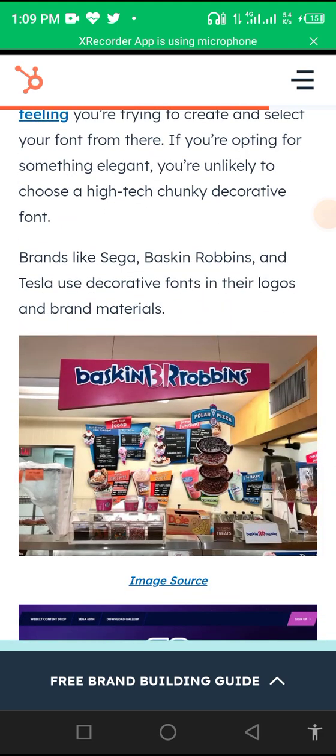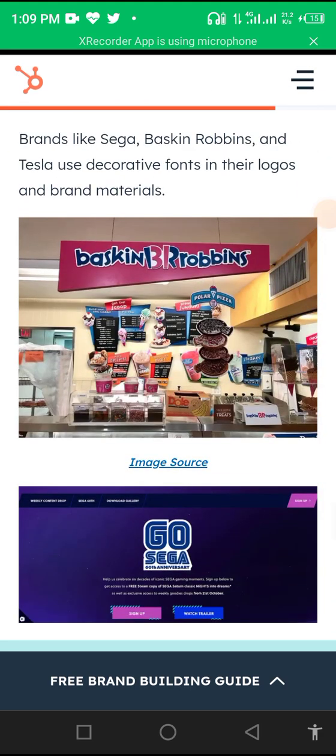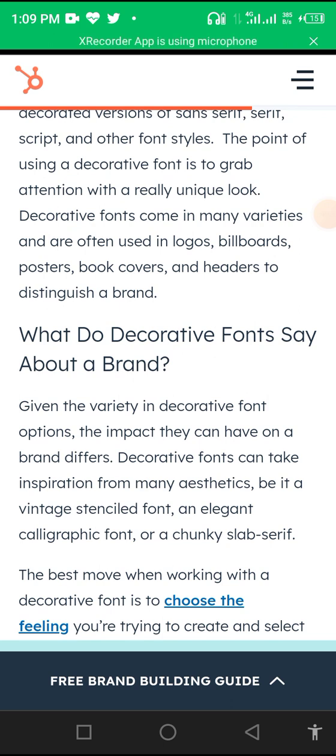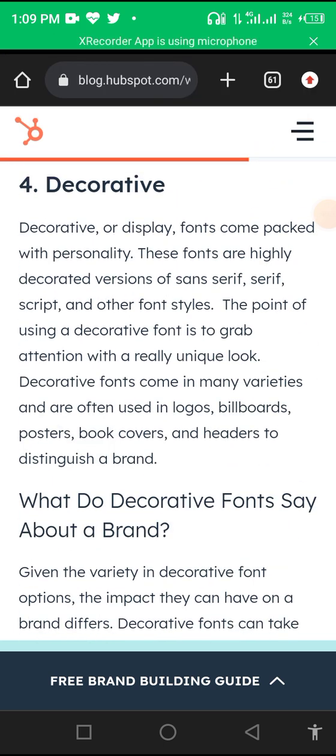Another kind of font is decorative font. We have decorative or display fonts, which combine personality, serif, sans serif, and script. But the three main ones you should understand are serif, sans serif, and script fonts. Don't forget it. These are the basic three types of font that will help you as you are designing church flyers, and in other graphic designing or any other flyer designing.